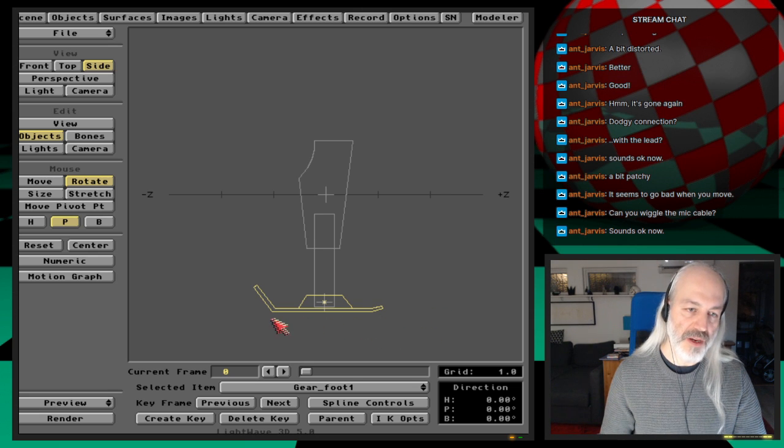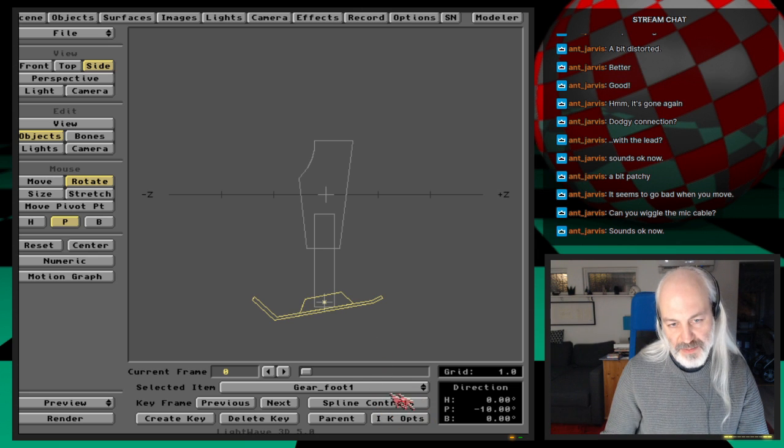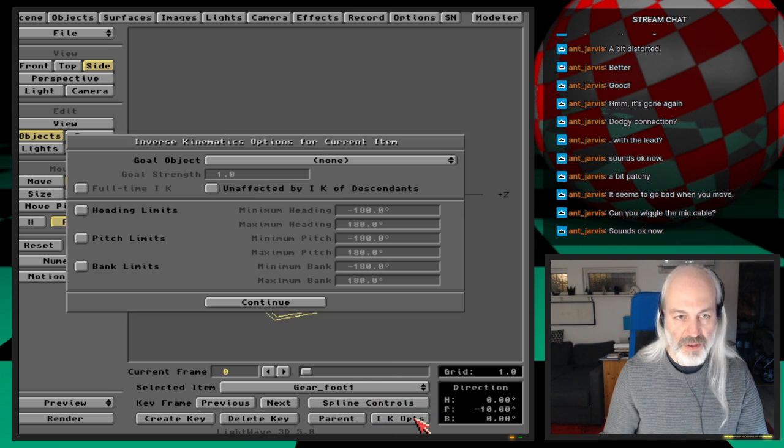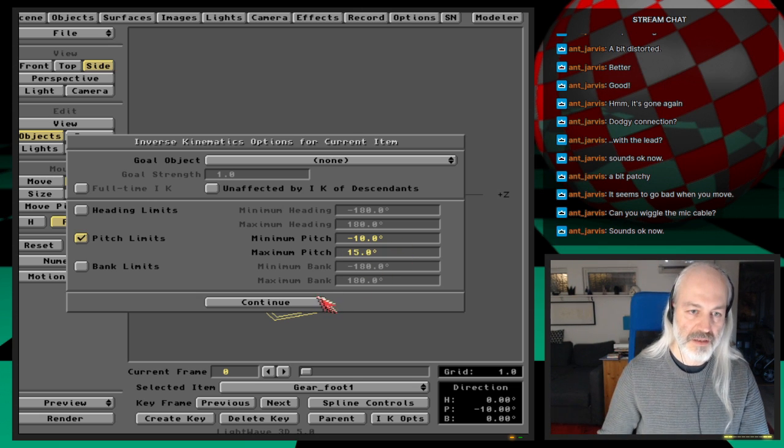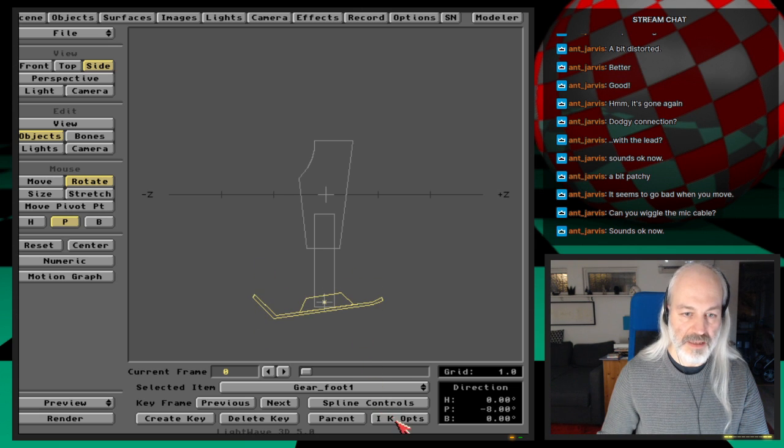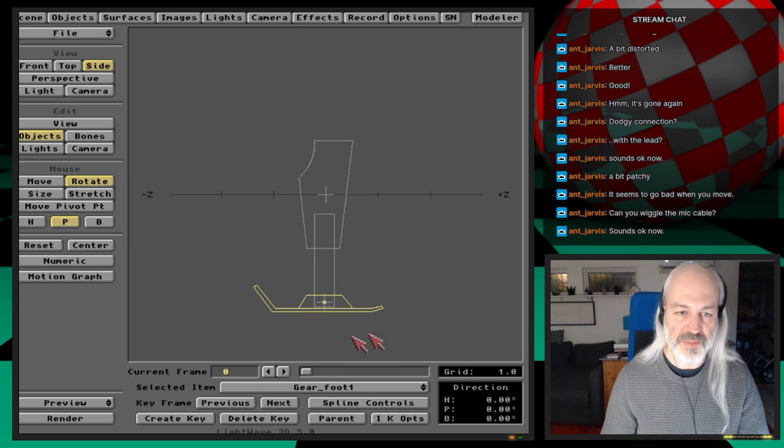So now what I want to do is have some limits, say from 15 degrees to minus 10. I have a little button here called IK options, and over here I will be inputting these limits that I read about earlier. So from minus 10 to 15. That didn't happen. Actually, I can show you what this is about. This is its rest position, it's 0.